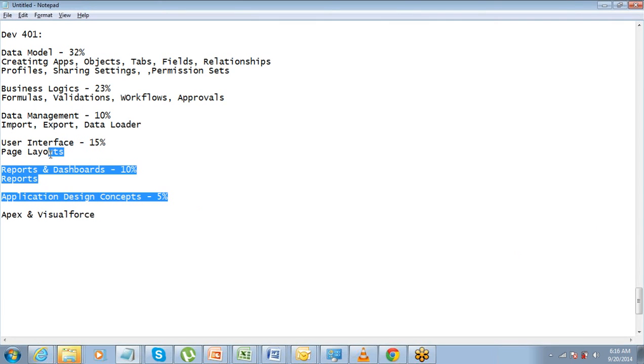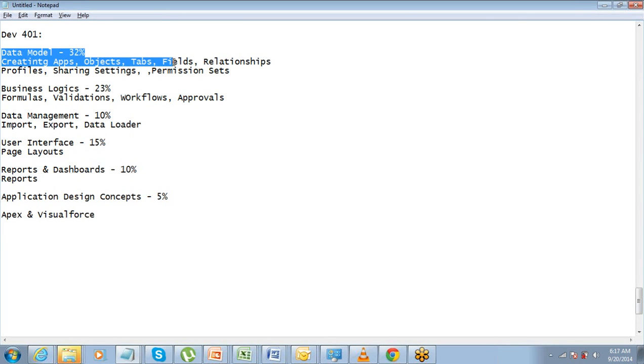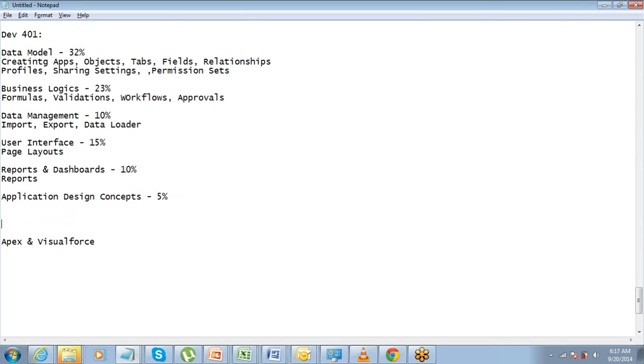So if you guys have any choice of topics, it's fine. Otherwise, I think one of you should take this. We basically have three things here. One is data model, so one person should take data model. The other one should take business logic and data management.